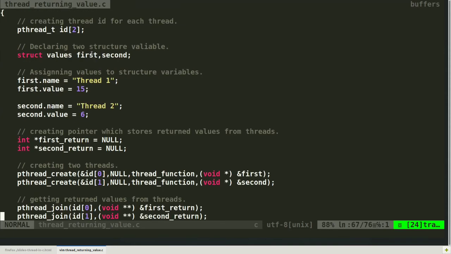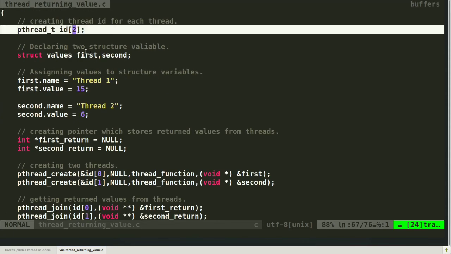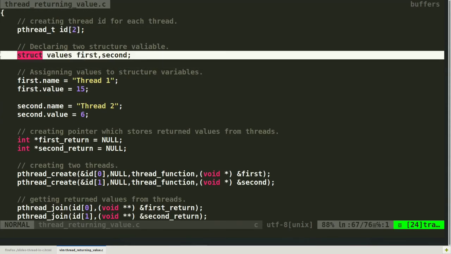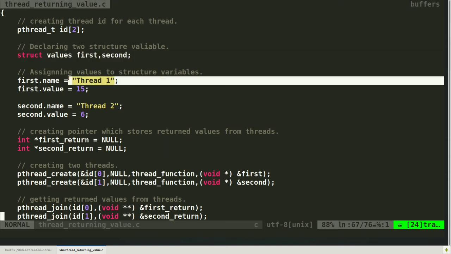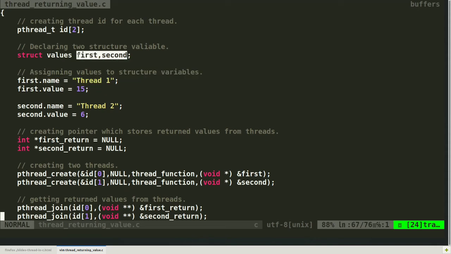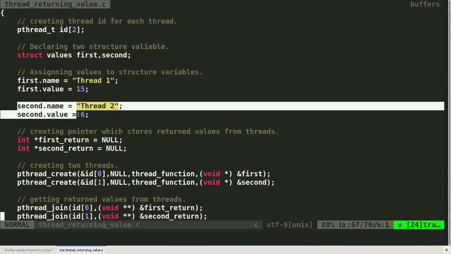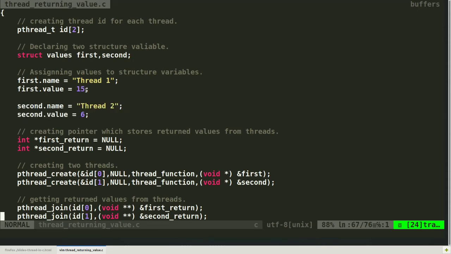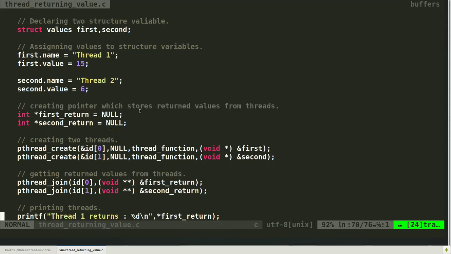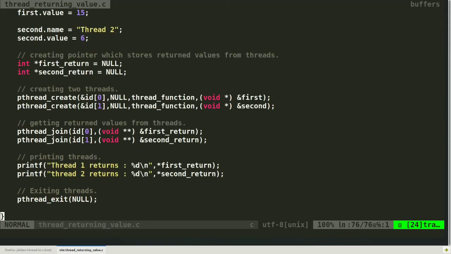Okay, so coming to the main function, we are creating two threads and two structures. What do these two structures have? The first one has a name. So here we have two structure variables, first and second. First has two values and second also has two values, and we are assigning them as thread one name, as first thread name, and the second one is value. For the second structure we do the same, but here it is 15 and here it is 6. Now we are creating two pointers.